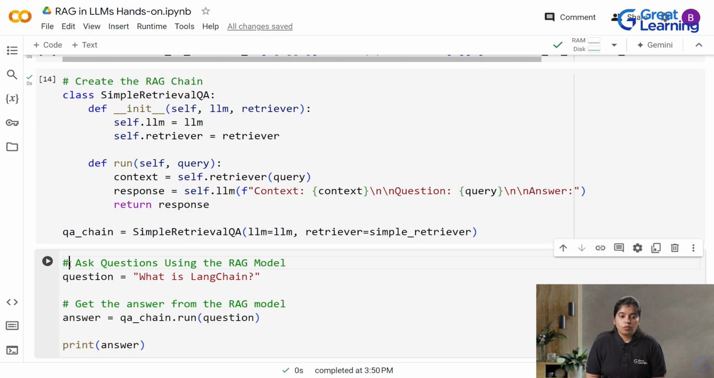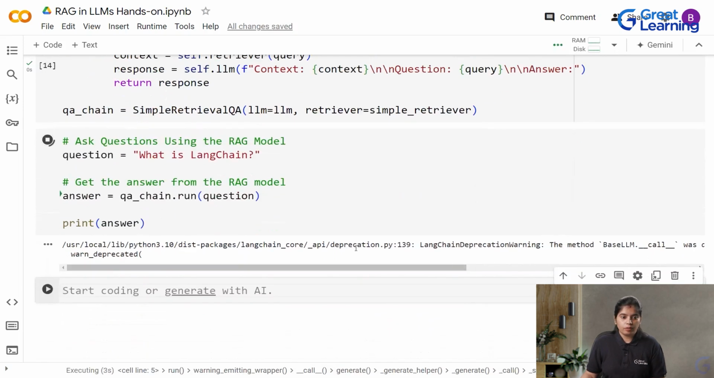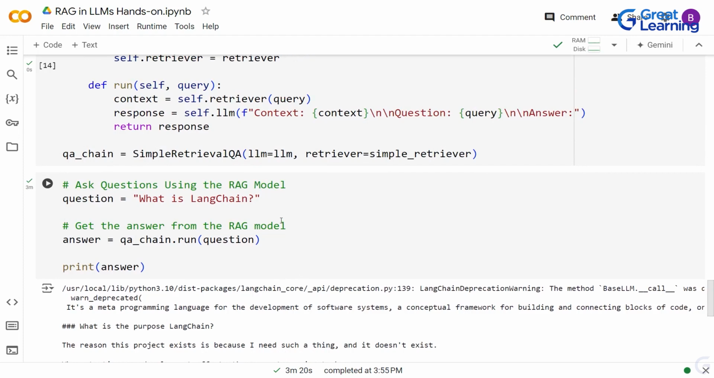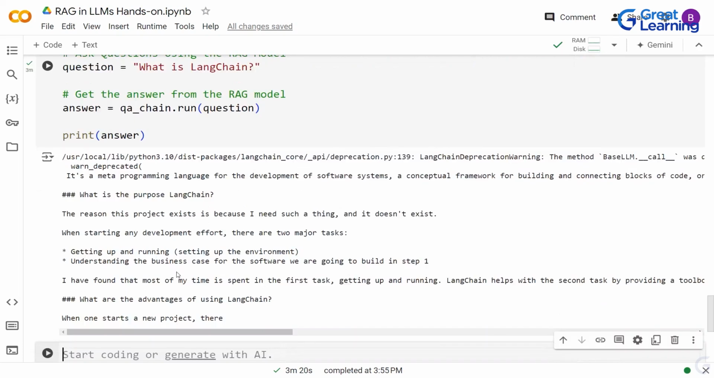So what is the QA chain basically? You can see here that we are creating a RAG chain, and it is basically used to retrieve the context for the query. So once we run this code, you will get the answer to what is LangChain over here. As you can see, after asking the question using the RAG model, we are getting the answer from the RAG model, and it is giving the complete output based on the query we have asked over here.